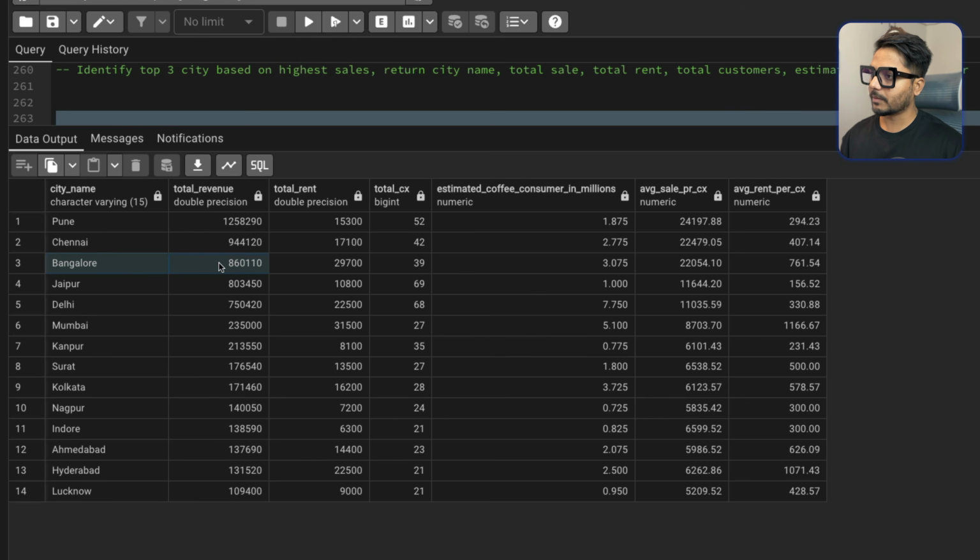The next option is Bangalore. For Bangalore, the sale is 860k, which is 8,60,000. The total rent is a little expensive at 29,000. Total customers at the moment is 39, and the estimated coffee consumers is 3 million, so the company can target more customers. The average sale per customer is 22,000. But the average rent per customer is a little high, so we may not consider this option at the moment. We will see the next options, because the average rent per customer is really high here.